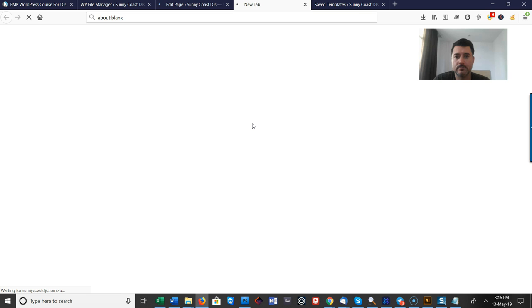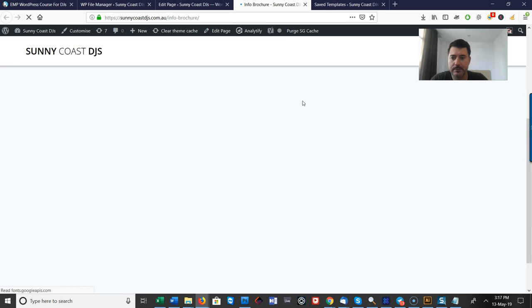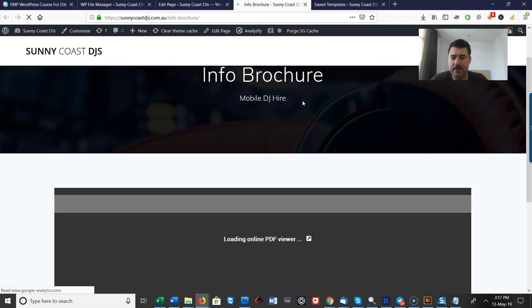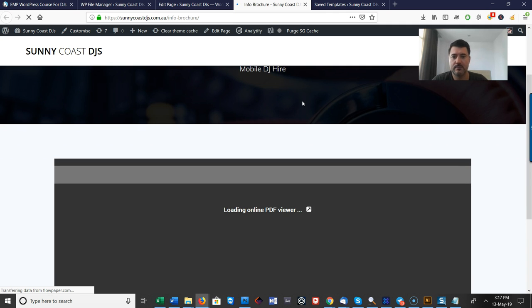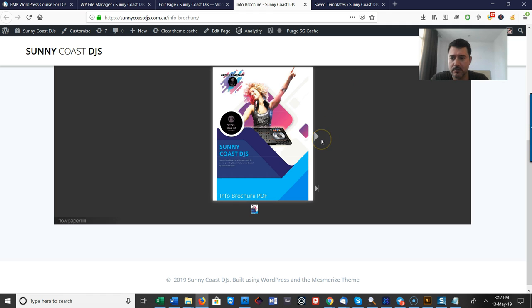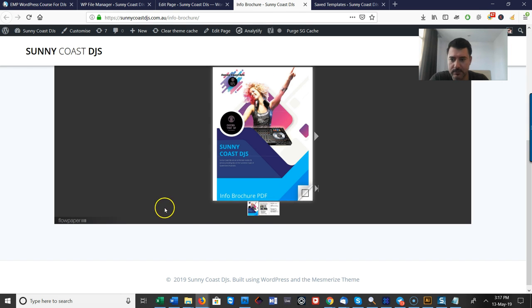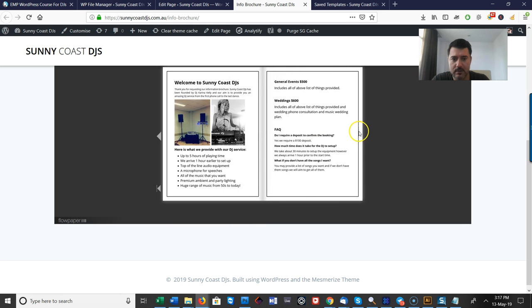Fingers crossed it's going to come out how we want it to look. Okay, where is it? Here we go. Very cool. Loading online PDF viewer. Oh, I must have uploaded a Word document. Did I upload the document or the PDF? Let's go and check. No, I've got PDF here. So, alright, that looks cool.